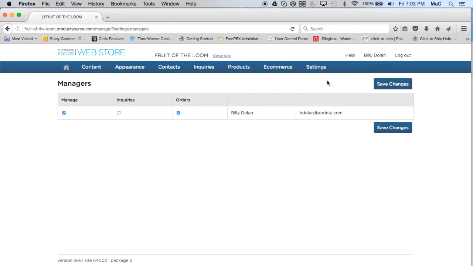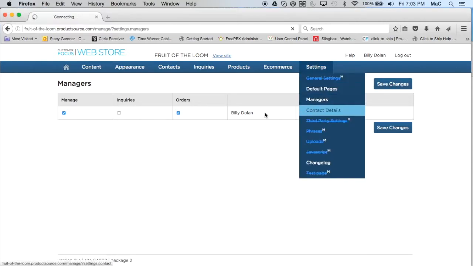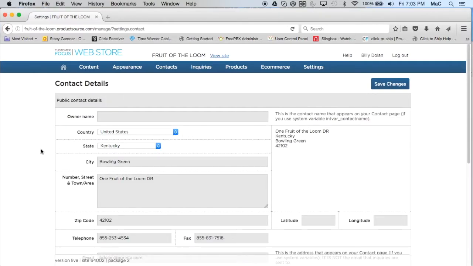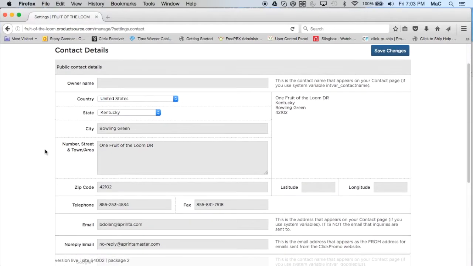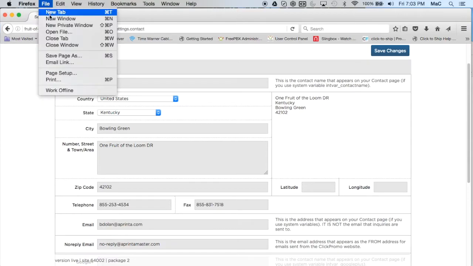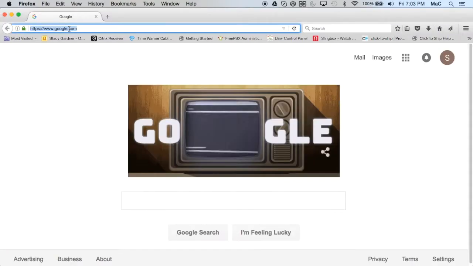Okay, so next we can go into Contact Details. Here, we want to verify that all of our information is correct. This is the information that will show up at the bottom of your home page, and if someone clicks on the contact selection at the bottom of your home page. So let's just take a look at a home page and what that looks like.